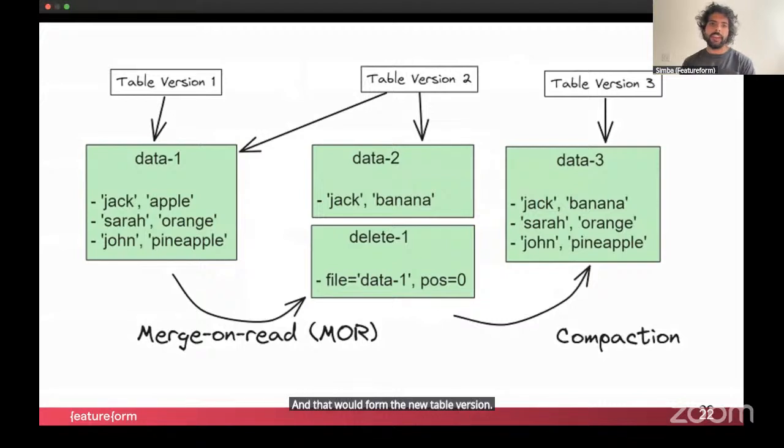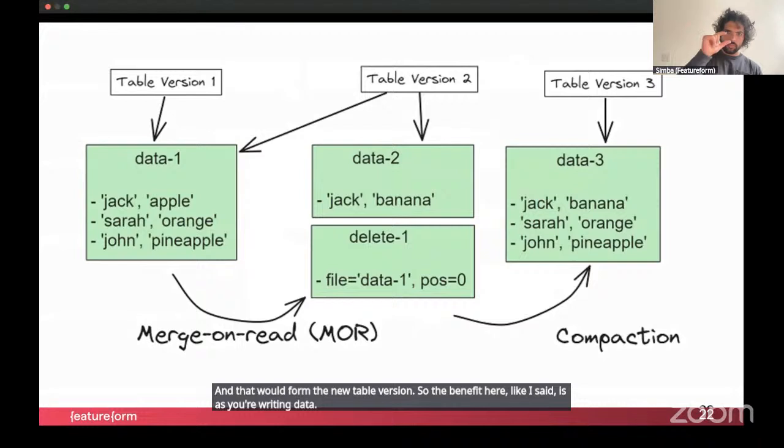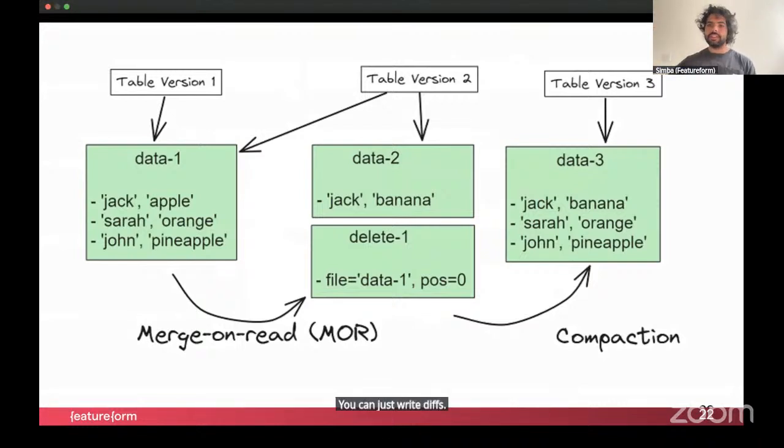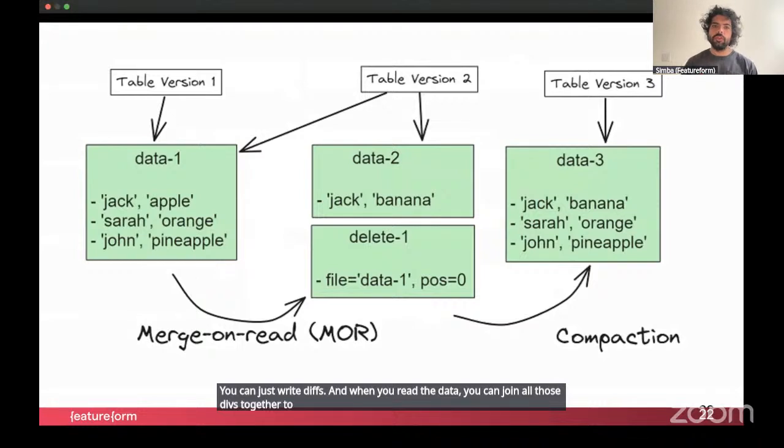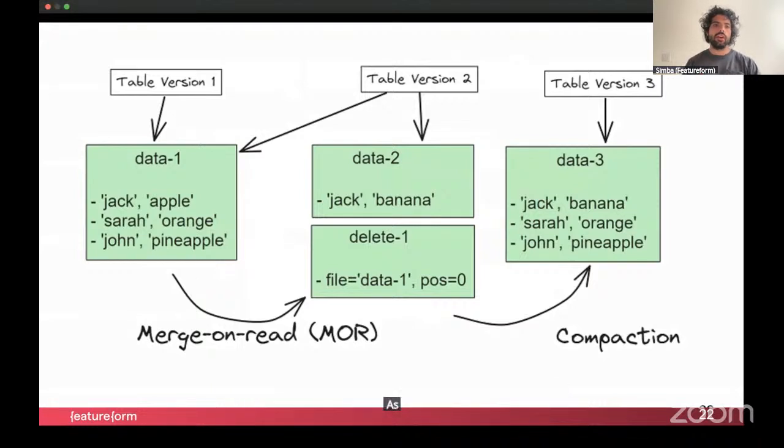So the benefit here, like I said, is as you're writing data, you can just write diffs. And when you read the data, you can join all those diffs together to rebuild the table, as opposed to every time I stream data into this table, having to rewrite all of the files that were changed, which is typically how this would work. So it's really powerful. You have to use it in the right places.